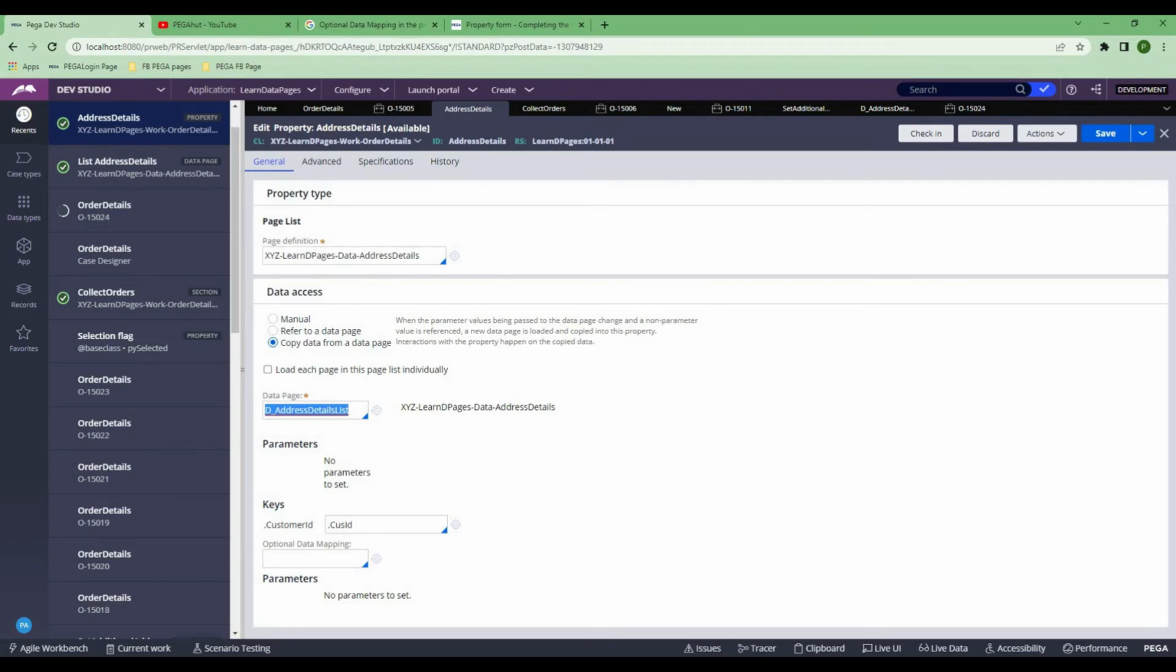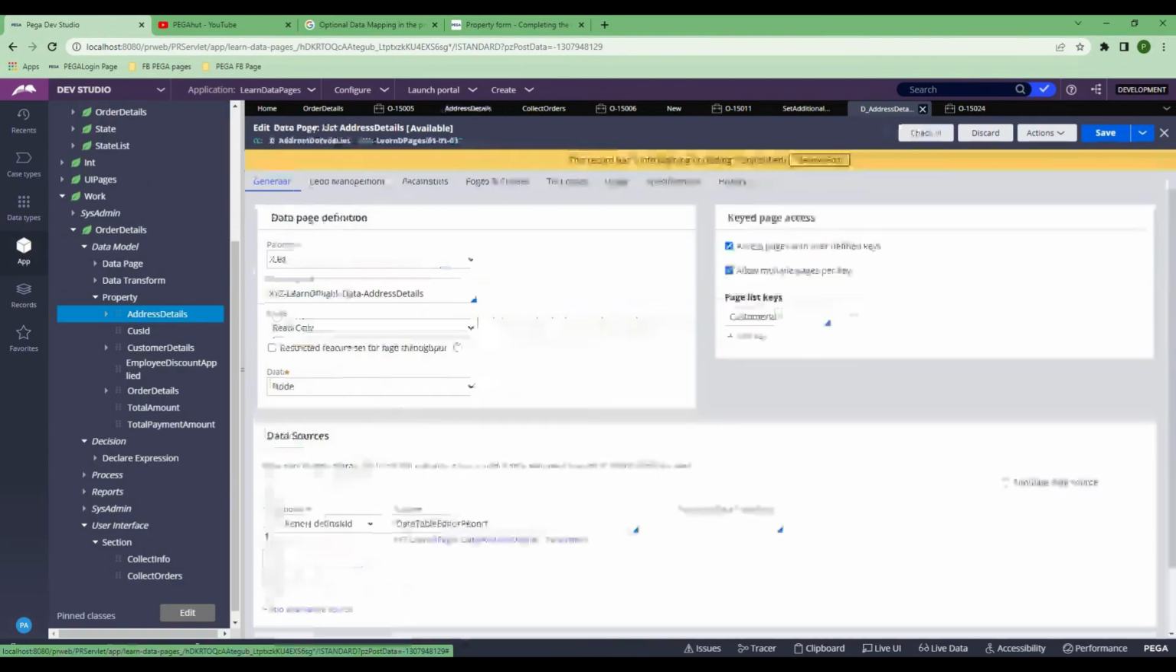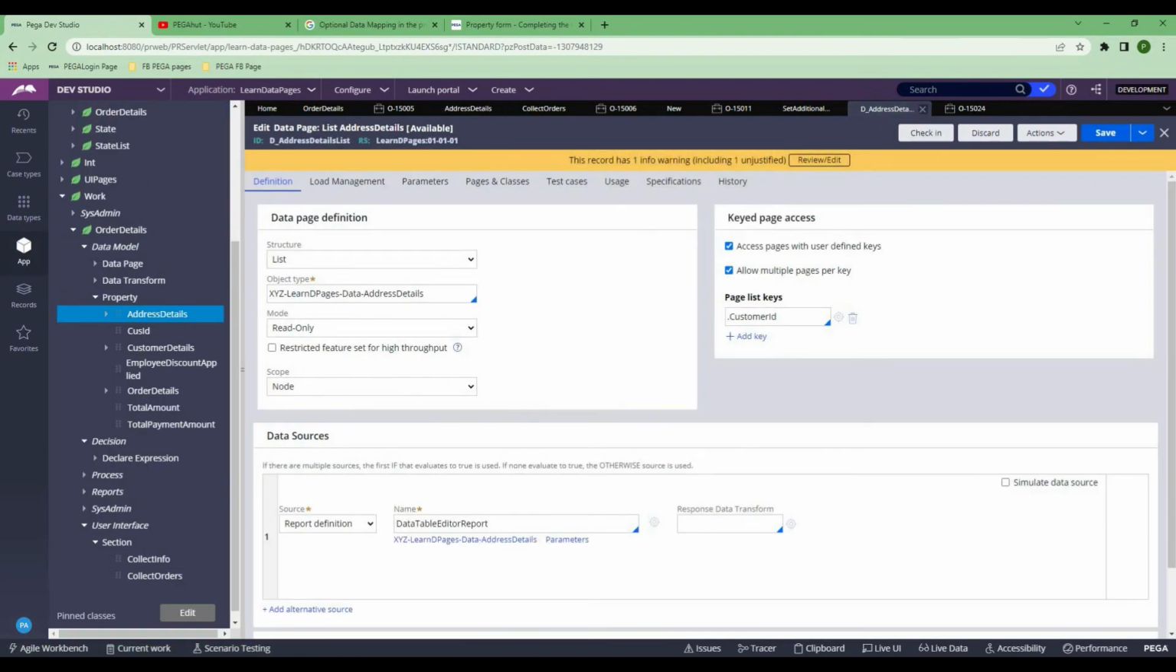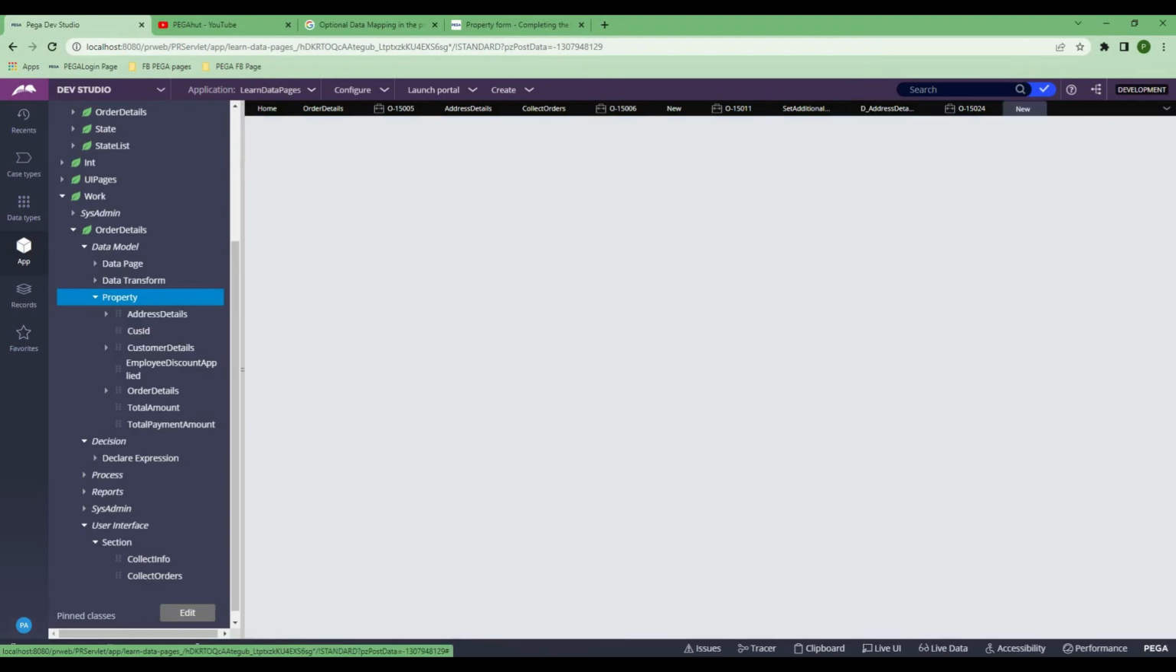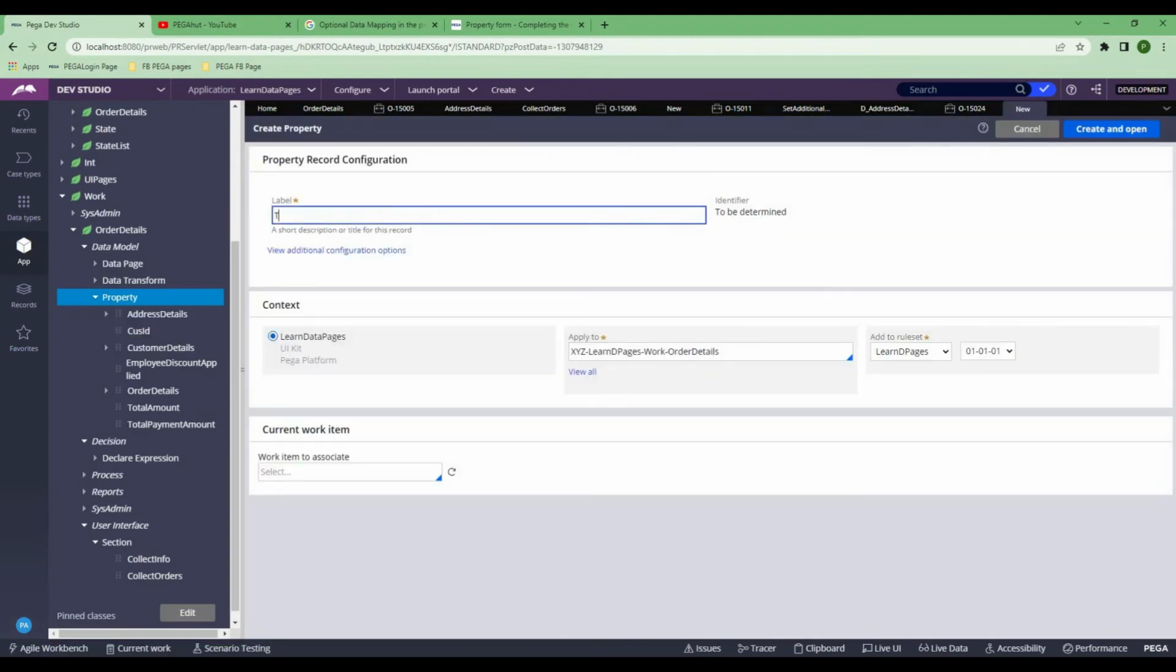I'll tell you why I'm telling this. If I go to this particular database, now you see this is right. Now if I go to parameter, there is no parameter. Can you see that? I do not have any parameter. Now what I'm going to do is create a property which is a temp property, or temp address list. Okay, temp address list.